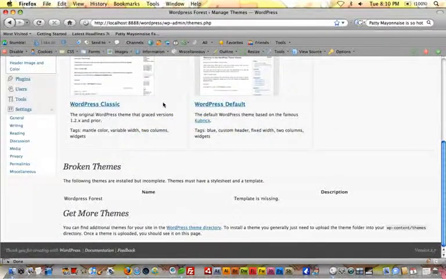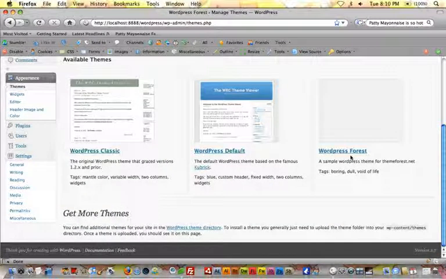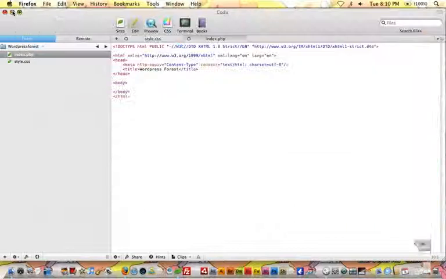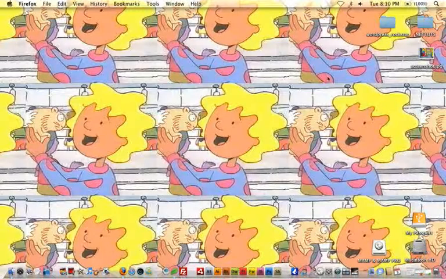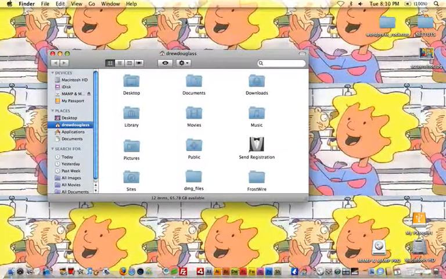Let's navigate back over to Firefox and refresh our themes page. Okay, now there's WordPress Forest, a sample WordPress theme for Themeforest.net. Boring, dull, and void of life. That sounds right, but there's no screenshot here. So how do we get the screenshot to show up for our theme? Well, I'll minimize Firefox and Coda here, and I have a pre-made screenshot that I'm going to use, but all you need is an image that's about 300 by 225 pixels.